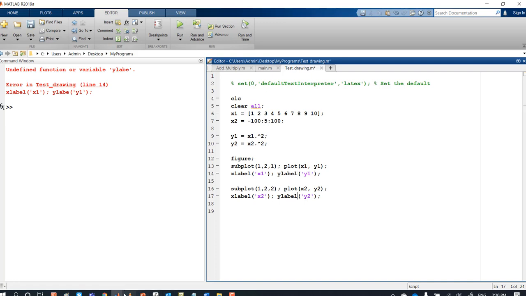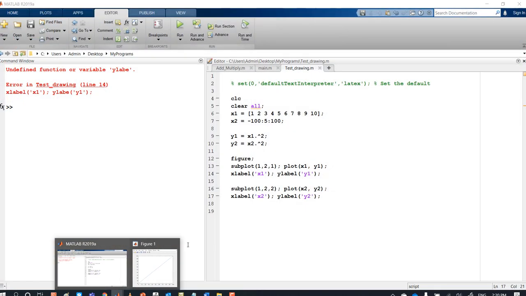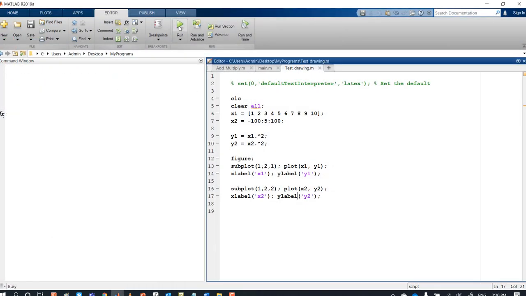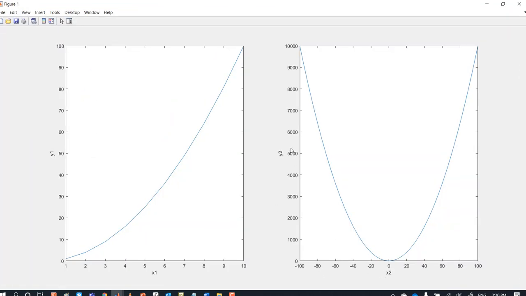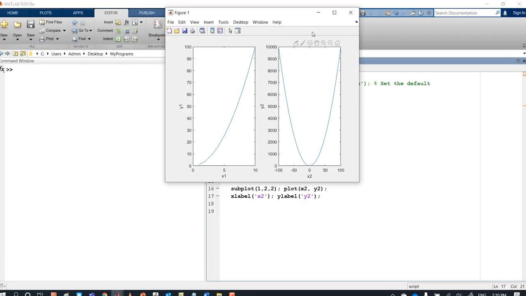Okay, let's do it. Here we go. See, so you can see that this is x1 and y1, and this is x2 and y2. All right, so that shows the graphs side by side.